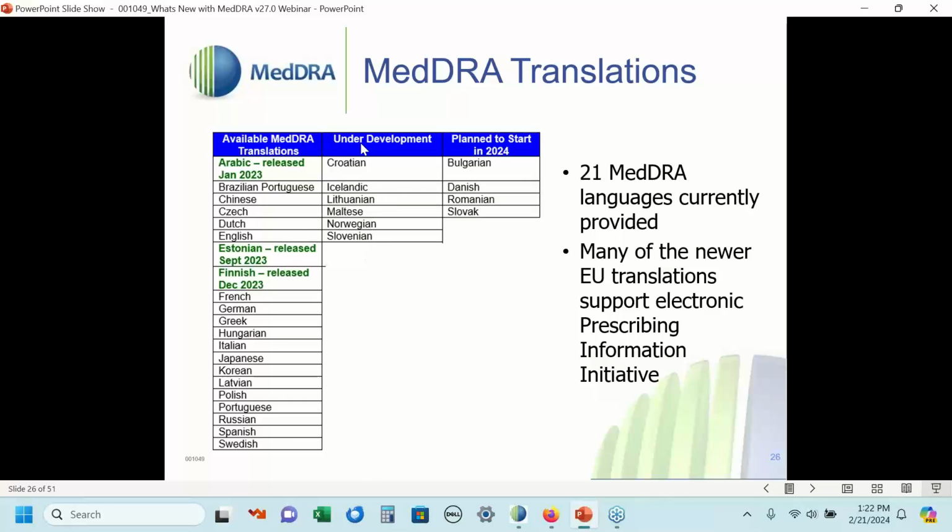There are several languages which are currently under development, and these 4 languages we plan to release at some point in 2024. Several of the languages are being added as a result of our desire to support the Prescribing Information Initiative in the European Union.